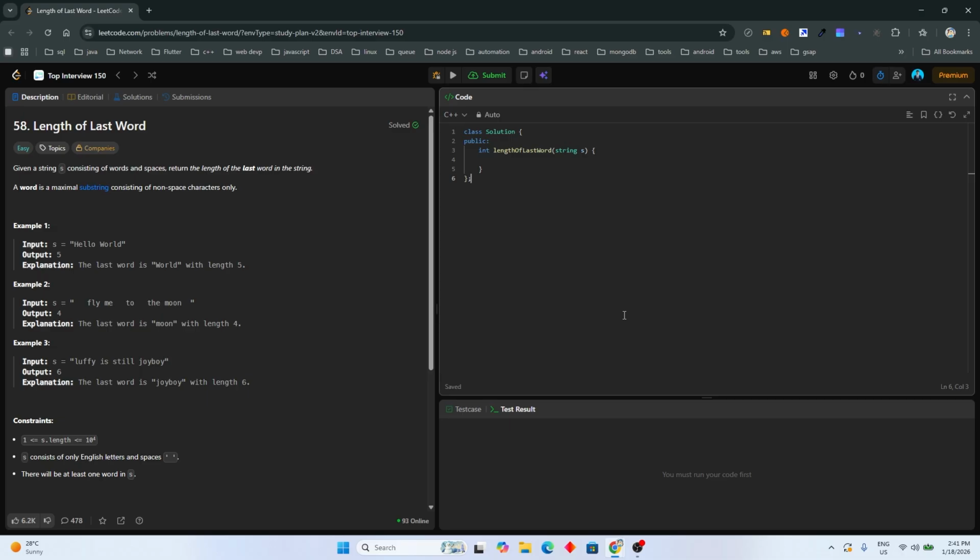Let's see example 1. In example 1, the string is hello world and the last word is world, which has a length of 5. So we'll return 5 as the length of the last word. In example 2, the string is fly me to the moon and the last word is moon. So we'll return 4 as the length of last word. In example 3, the last word is joy boy, which has a length of 6. So we will return 6.